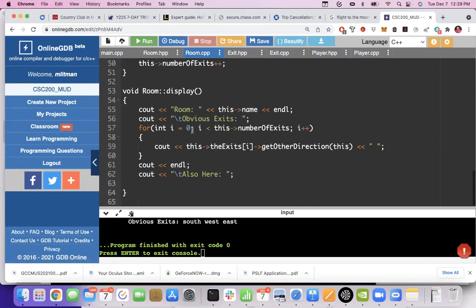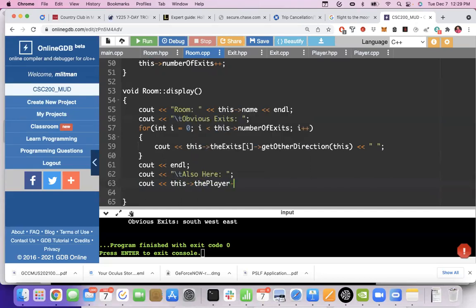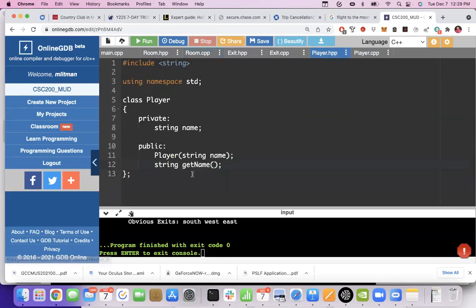So if I come down here, and the display method for a room automatically says something like see out this the player, get name. We taught players how to give us their name. And in our example, our player's name is Mike.